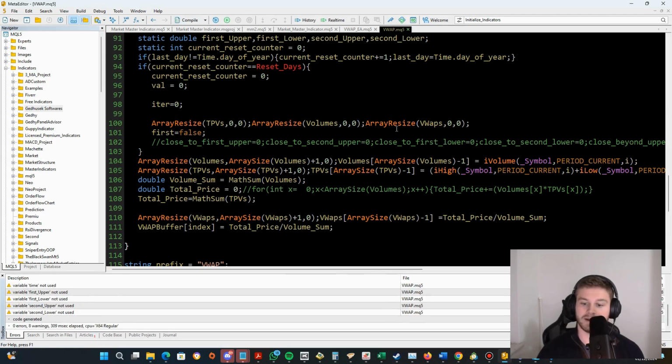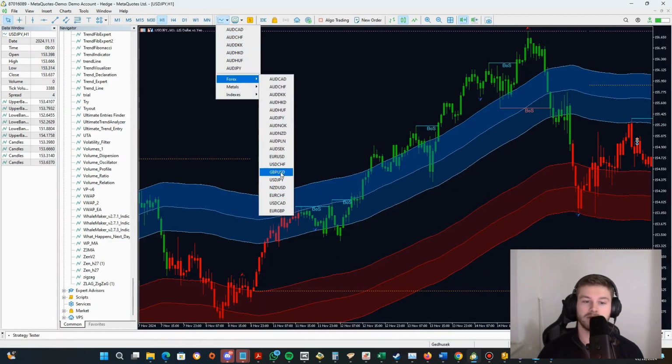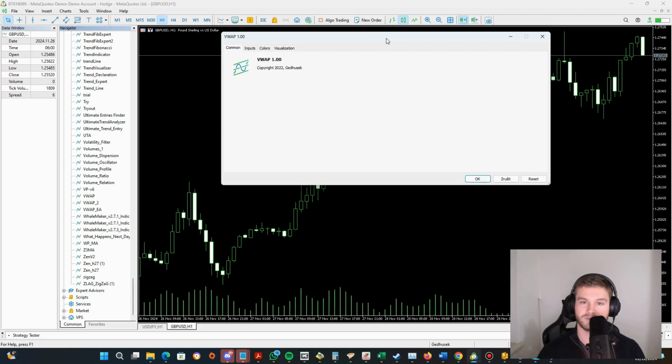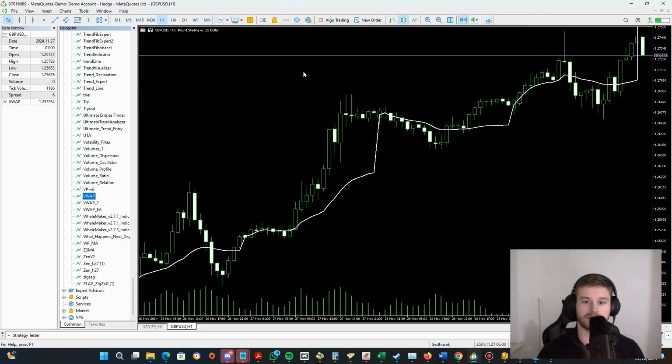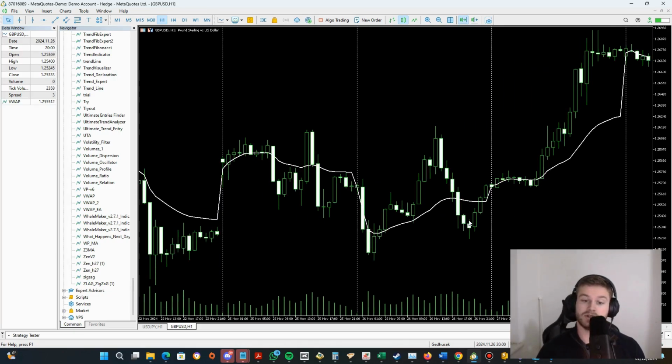So when I compile this and I open a new chart, for example GBPUSD, and I find the indicator here, this is the VWAP indicator. So let's just plot it here. Reset days 1, click OK. So this is how it looks. You can see that on every day it basically starts from the opening price or the closing price of the previous day, and this is how it works.